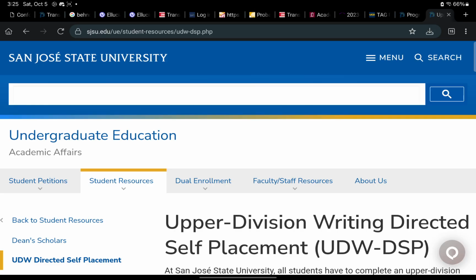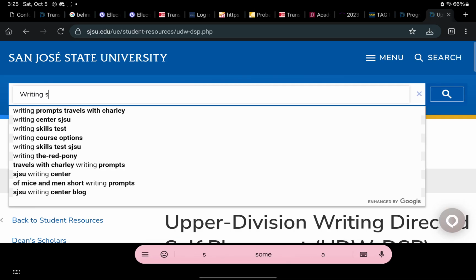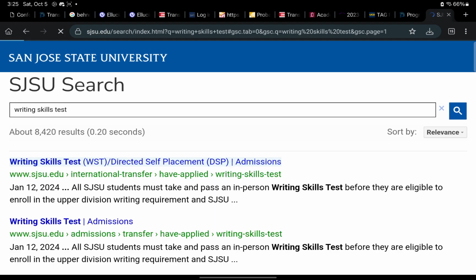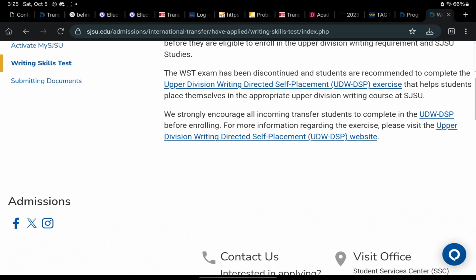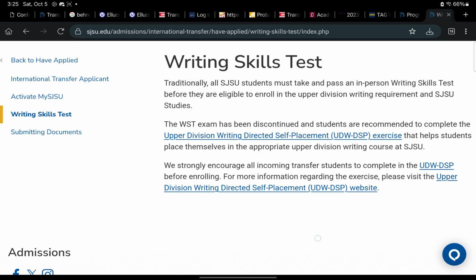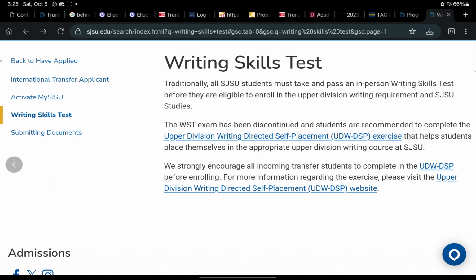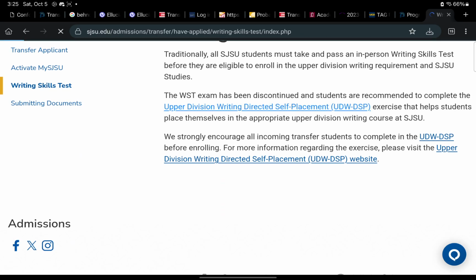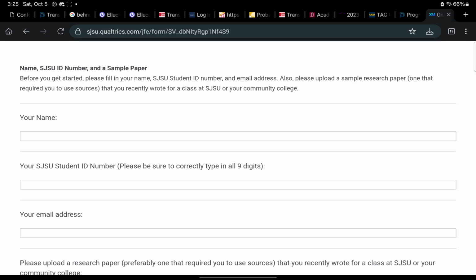I'm just showing you how, if you don't know how to search for things, you can just search for writing skills test. Right, it's been discontinued. Because I think having admission tests is not the best. It's like in school, if you don't focus, you're still gonna fail. If you're distracted, you're still gonna struggle. So this is the thing that is hard.